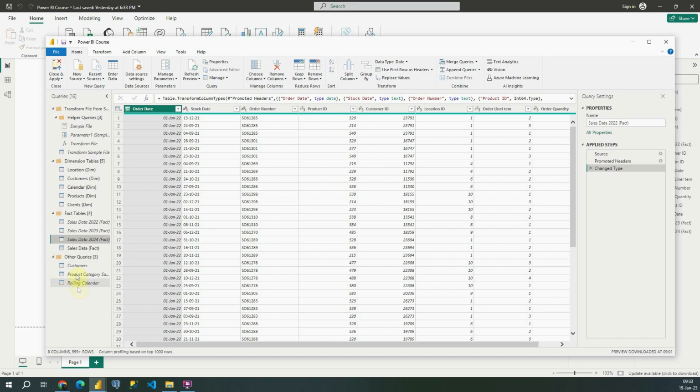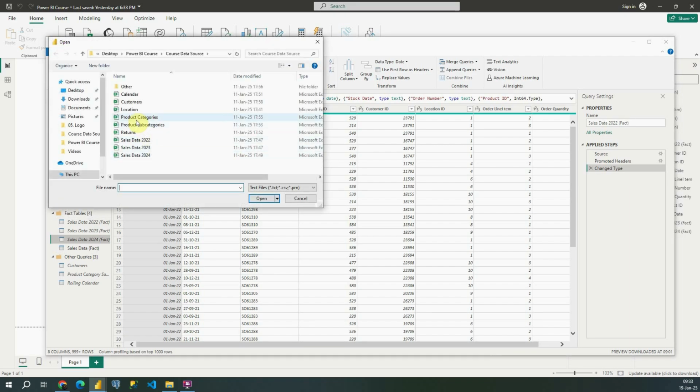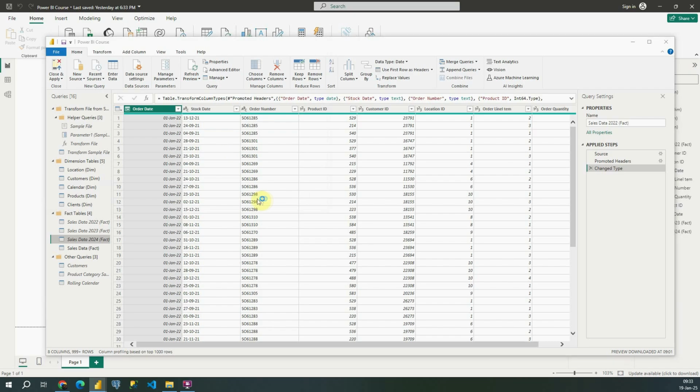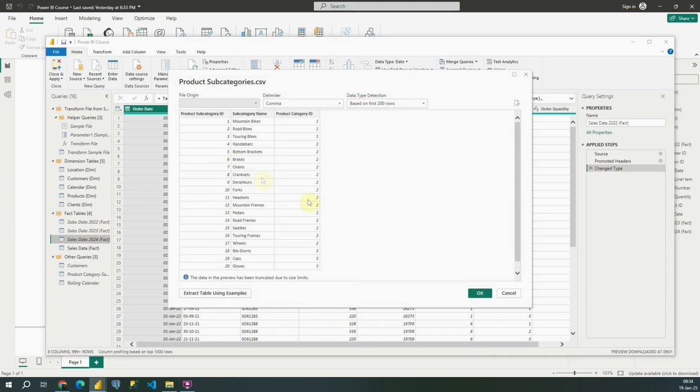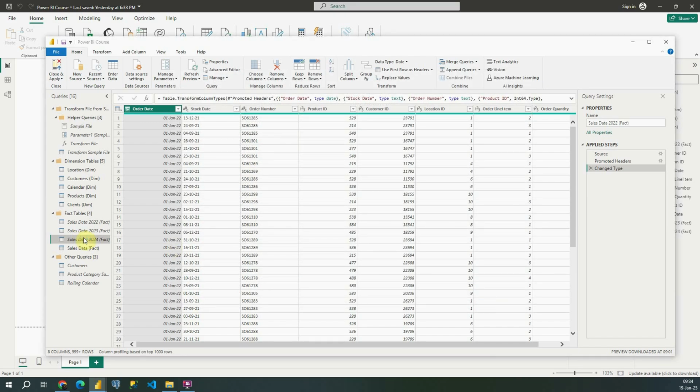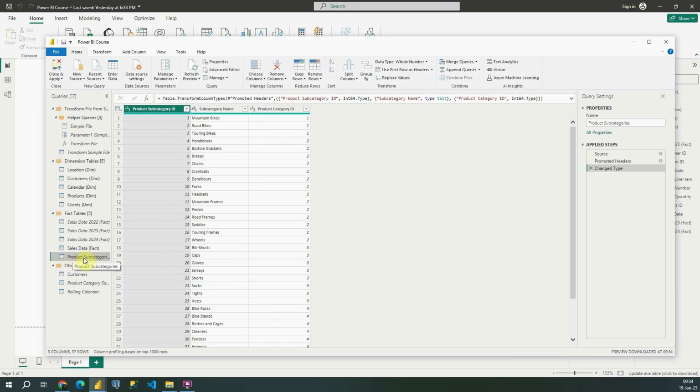These tables are excluded already. We will not be using them for the data model. And I'm going to be importing some other tables. So new source, text CSV. Let's see what other tables we have. Calendar is imported, customers, location, product categories. But we don't have product subcategories, so let's import that table. Here is the data preview. Let's click on OK. And basically that table is successfully imported.